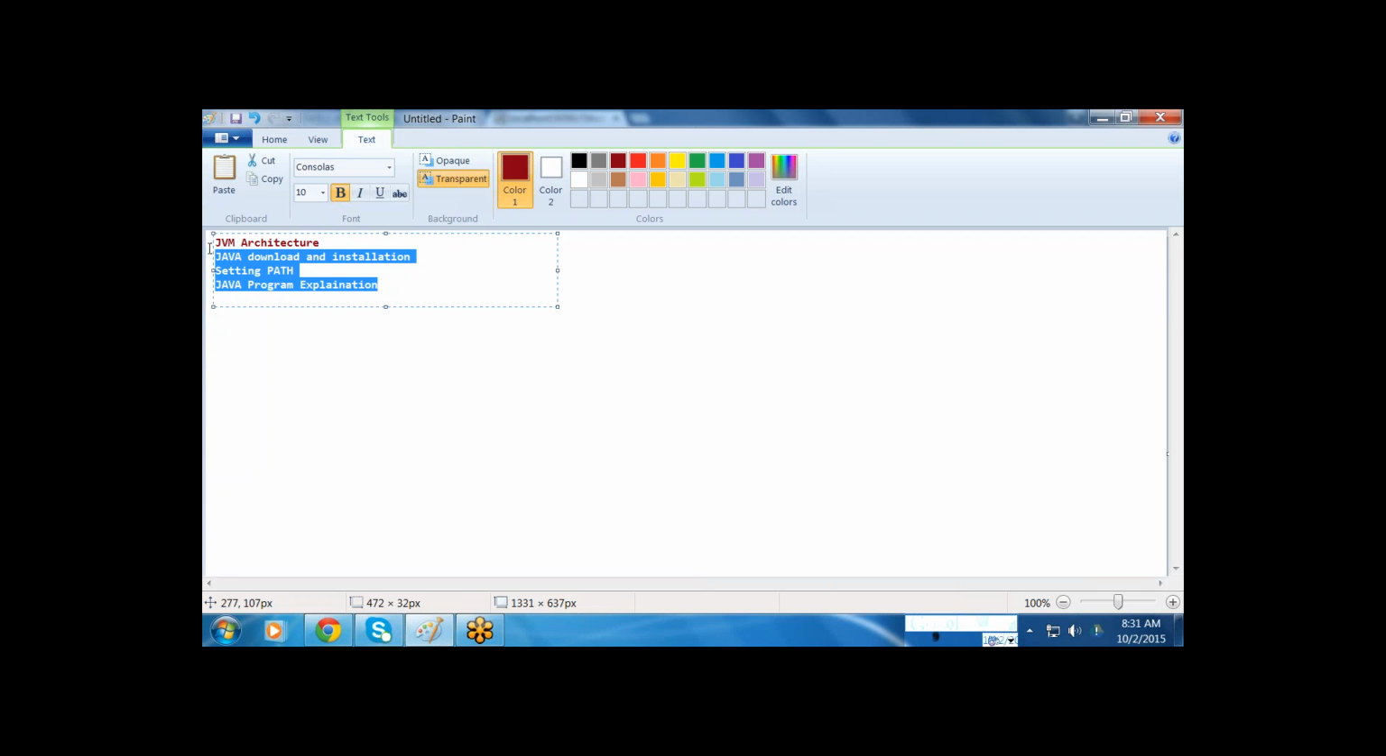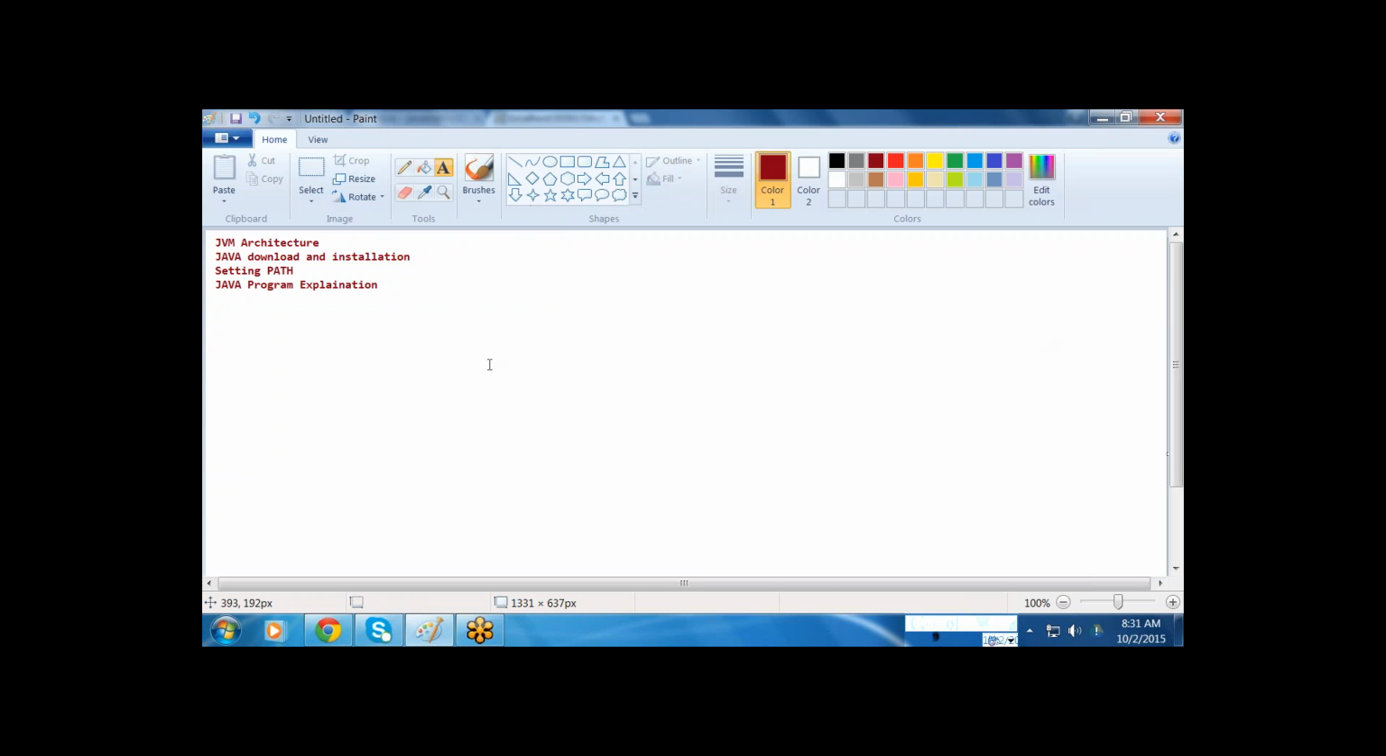So the topics we're going to discuss today actually. What is the first one? JVM architecture and Java download and installation and setting the path variable and Java program explanation. Okay, each and every modifier will explain in the small Java program. Okay, let's start with the JVM architecture.